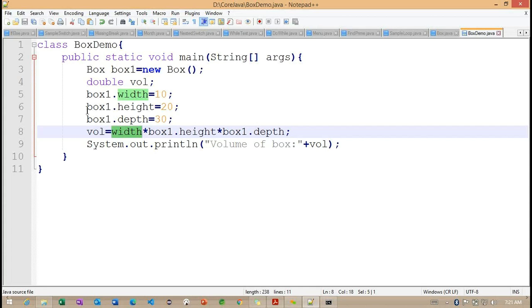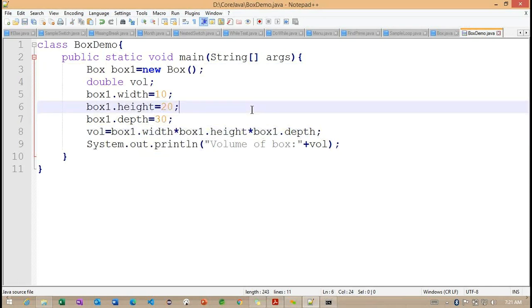Getting the point? Sometimes we create an object, but directly we cannot access the variable information. We need some reference, right? The reference we are making here is something called box1. So this is a simple example which provides more information.